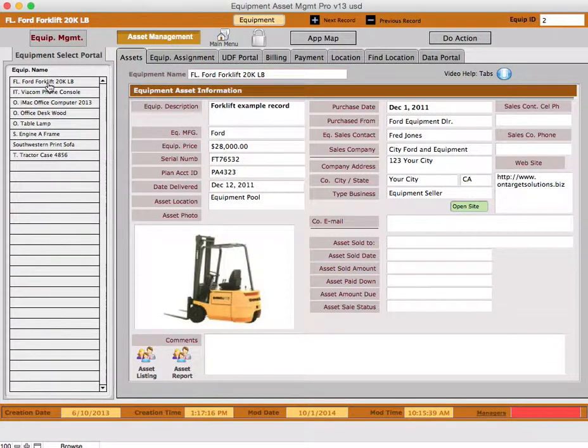What we're going to do is, once we've created a new record, you can see there's some of the assets that are already in here as sample data. When you get this application, if you do get any data with it where there's some sample data, what you would do is simply overwrite the data by clicking in the fields and changing the data in each different screen.